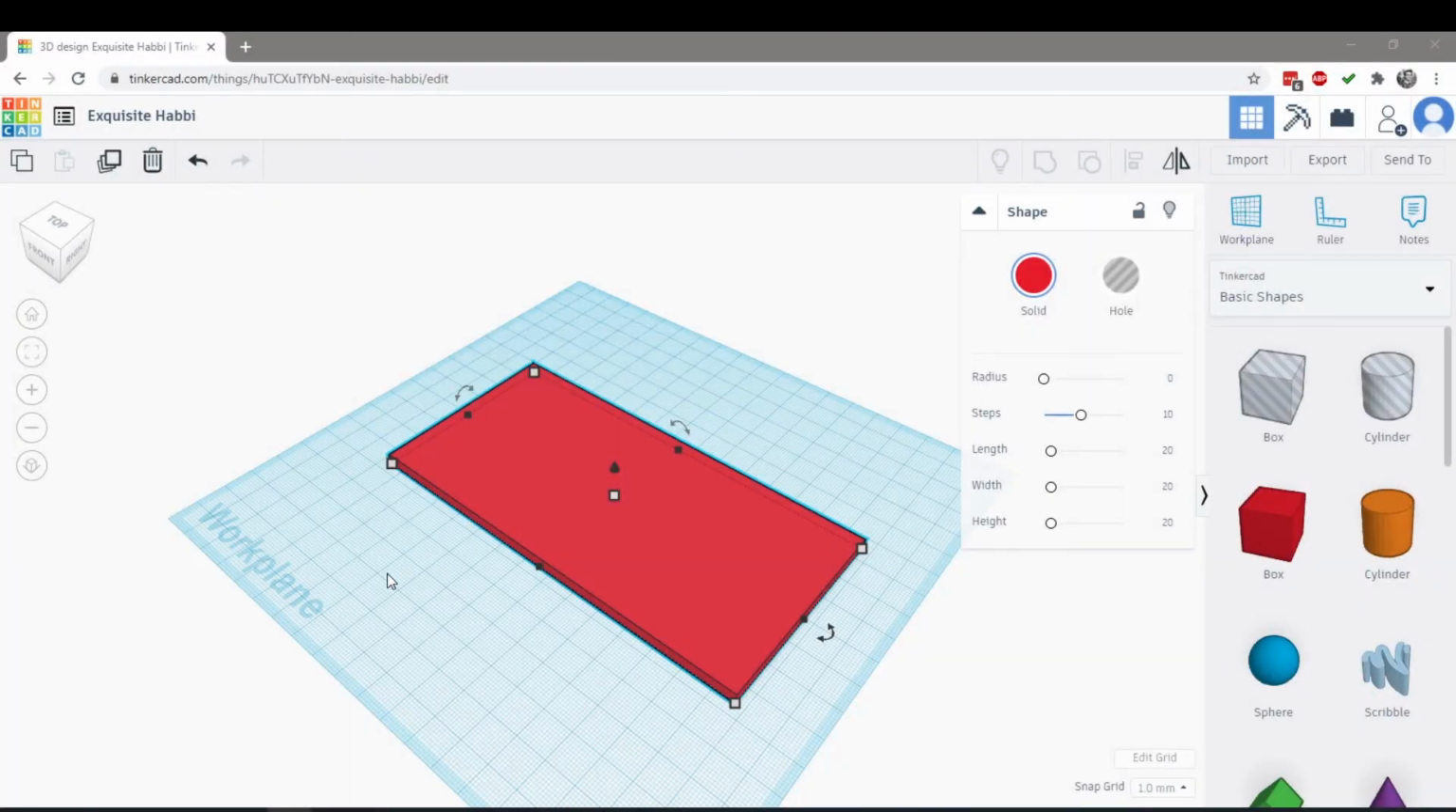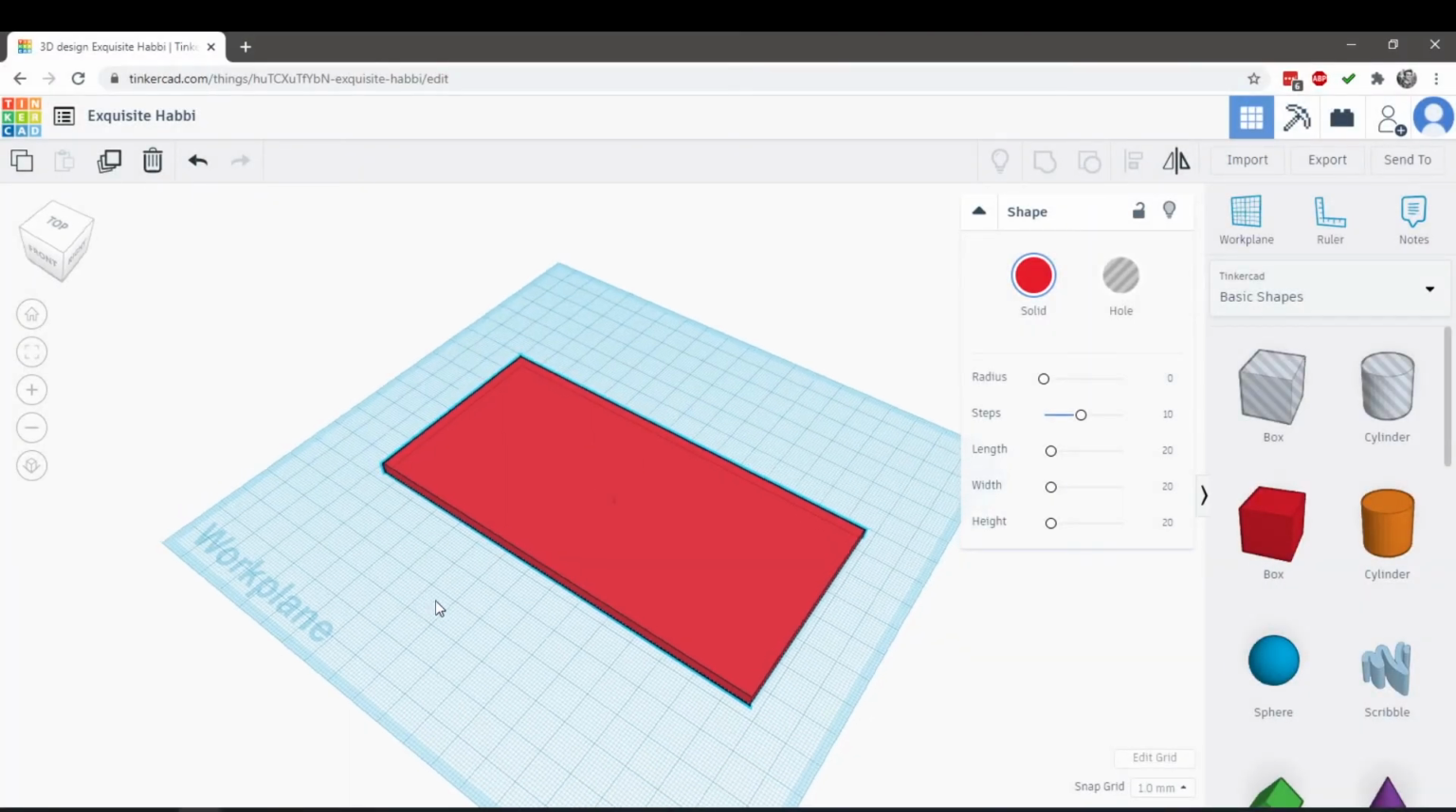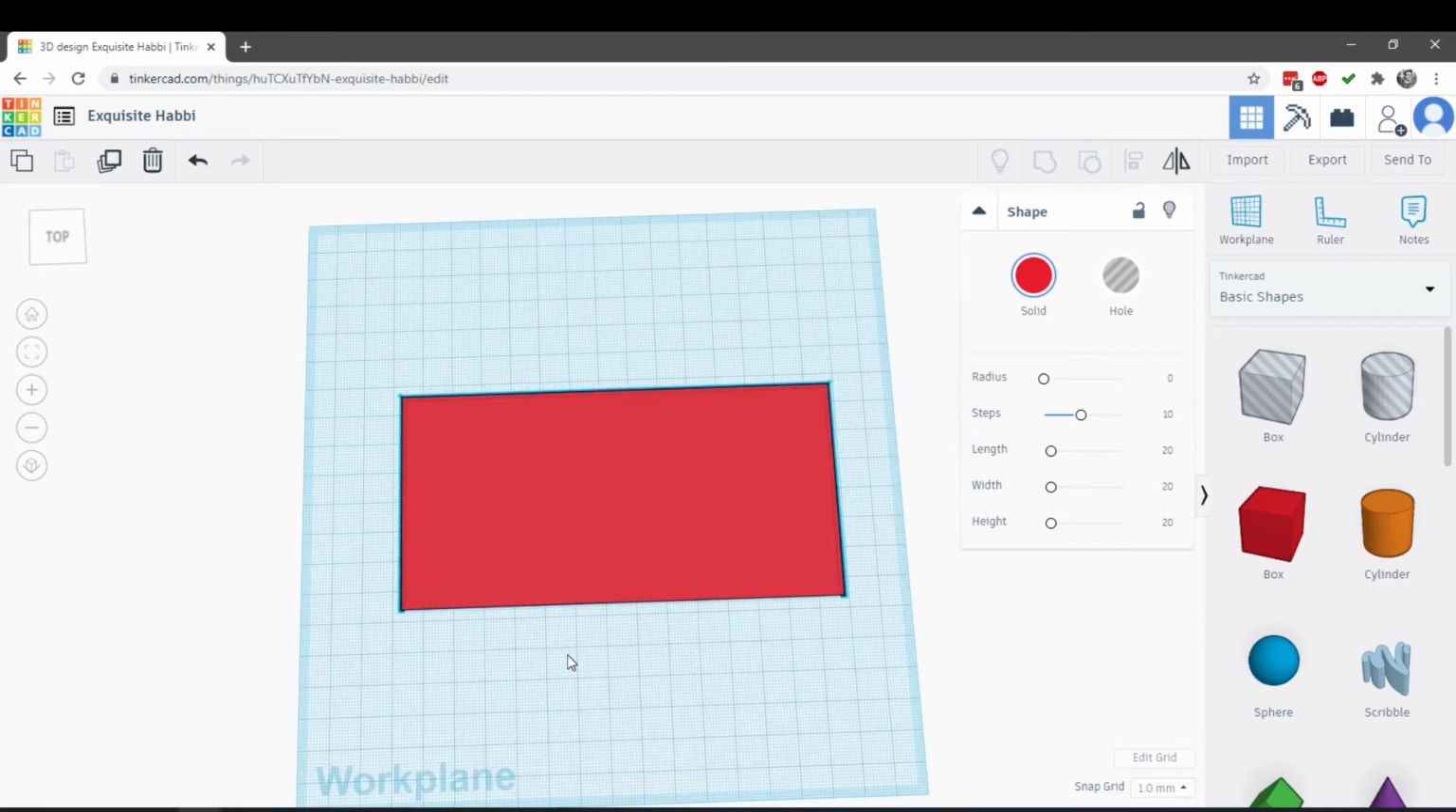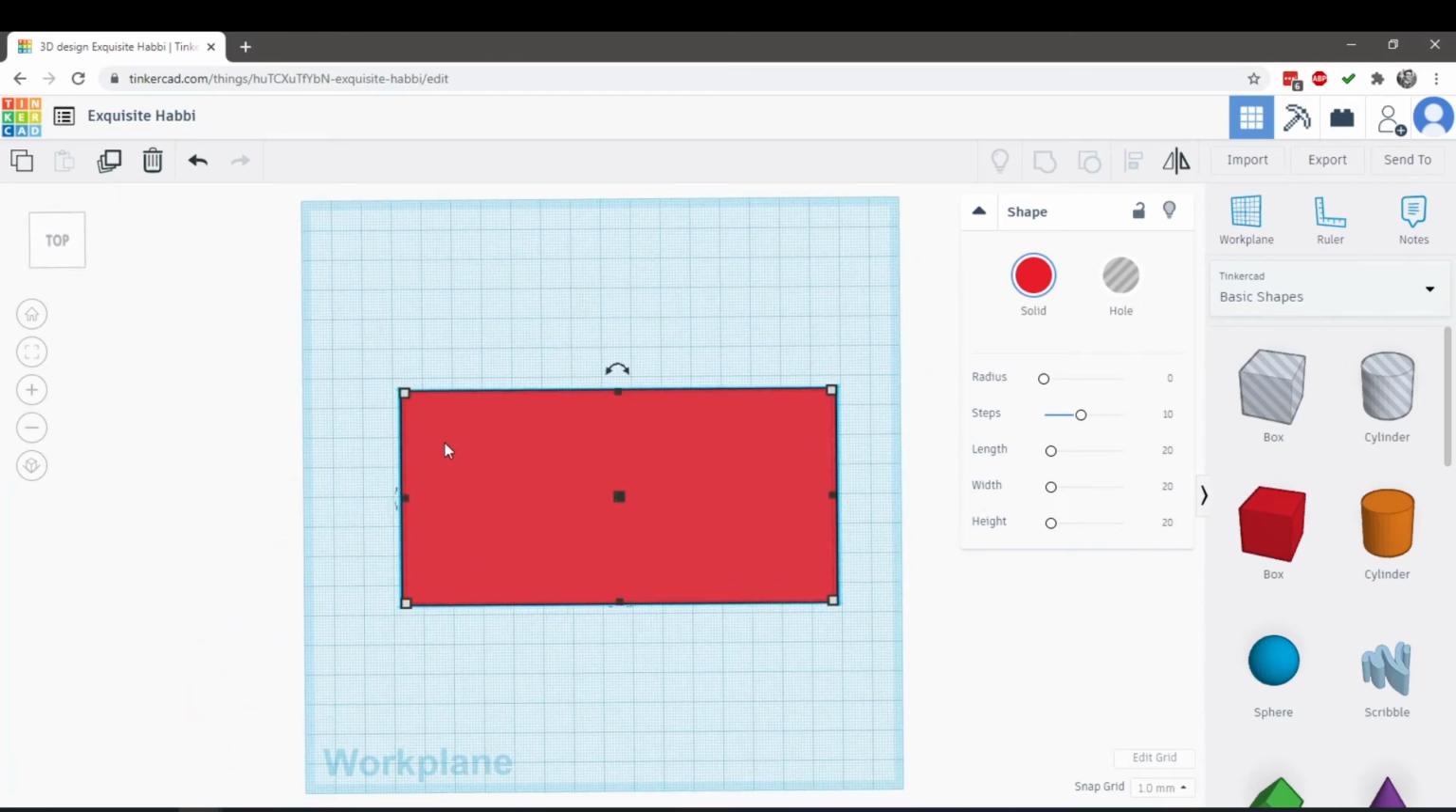So what we're going to be doing with this is making a nameplate for ourselves. So from the top down, it's going to have our name on this box. So how are we going to create letters? Because that seems awfully complicated. Well, the good news is that Tinkercad has given you a library of objects that are pre-created for you to play around with.